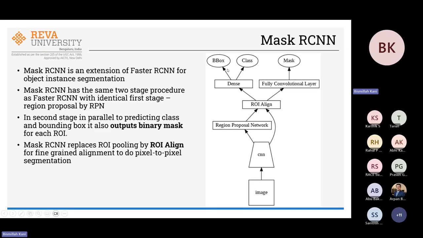Then again, this is also a multitask problem. So image classification has only one task, which is image classification. Object detection has two tasks: one is bounding box and the other is object class. In this, it has three tasks. One is bounding box prediction. Another is object classification. Another is the mask prediction, because it has to give the precise boundary of the object mask.